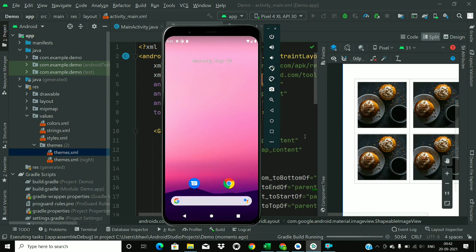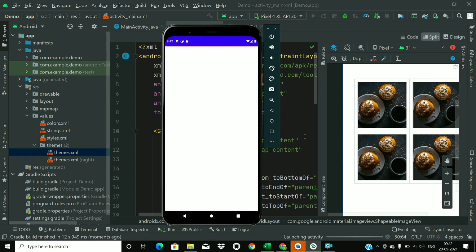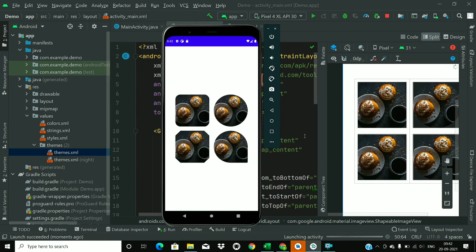Now just run the app. So Gradle build is running. And here it is. Okay, so here you can see all the shapes and the cuts. First one is the rounded corner, second one is the circle, third one is the corner cut, and the fourth one is the custom style.